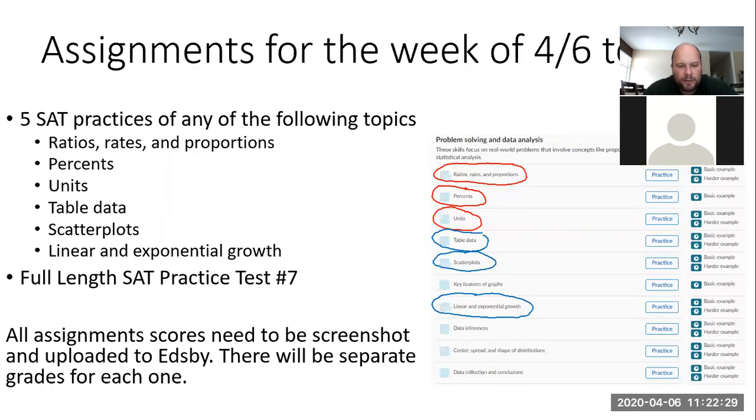So for this week, you'll be taking screenshots of each of the activities that you do on Khan Academy, just like we would in class, and then you'll attach them to EDSB. So I recommend anytime you do this, you have EDSB open at the same time you have your Khan Academy open. And I'll post instructions again on how to take a screenshot and how to paste the screenshot into EDSB.